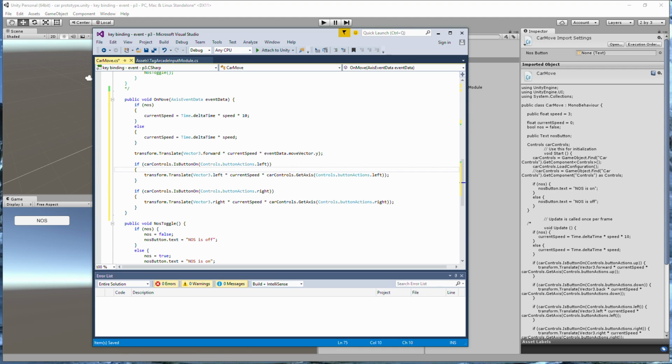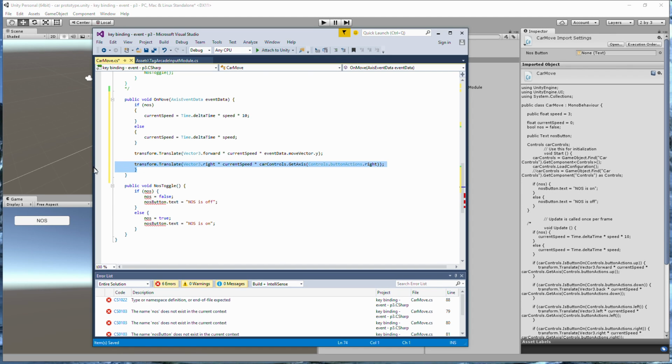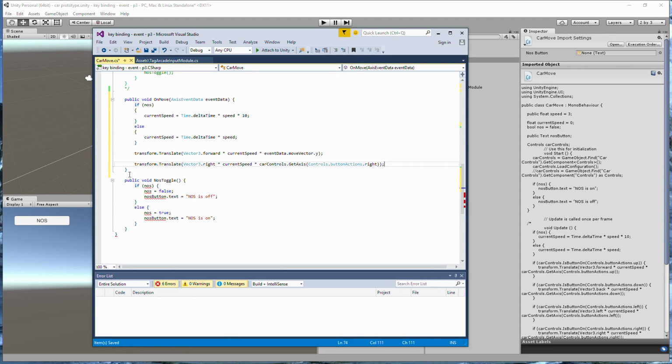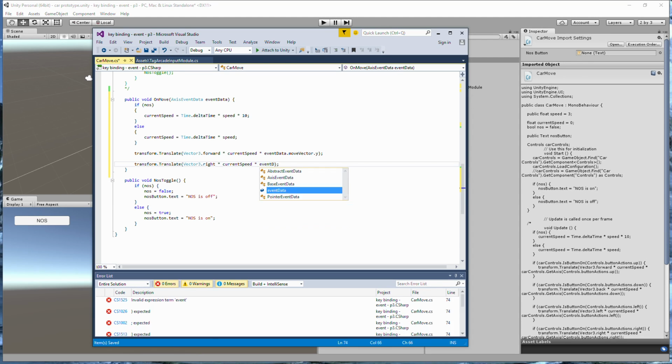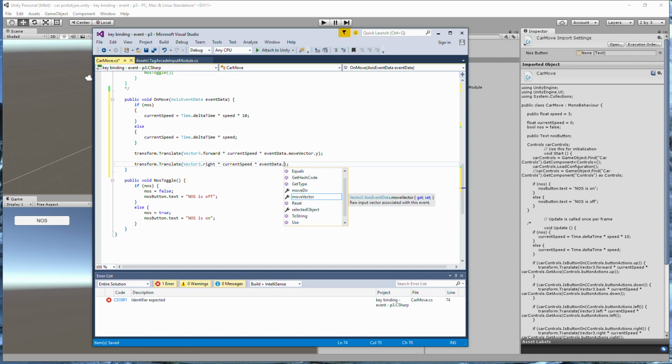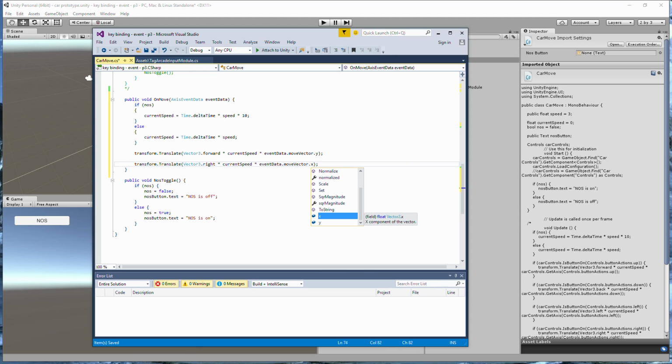So what we're going to do is the exact same thing for our left and right controls. So we're just going to delete that. And now this is going to be Vector3.right times current speed, and instead of looking at our joystick controls, we are going to call the eventData, once again, .moveVector.x.